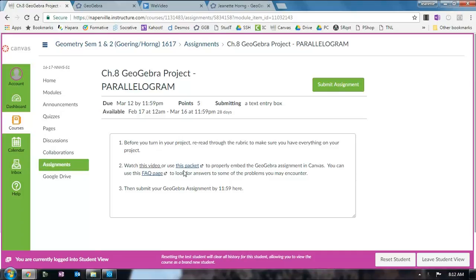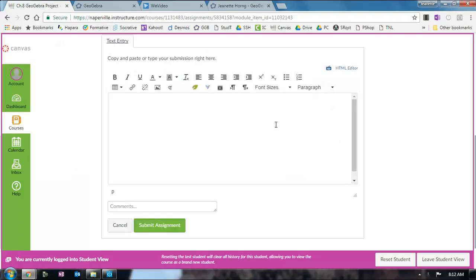There's a video here or a packet. The video you're watching right now is the video I'm referring to that we're going to use to properly embed the GeoGebra assignment in Canvas. And then we have to make sure we submit it just in time. So I'm going to click on submit assignment.